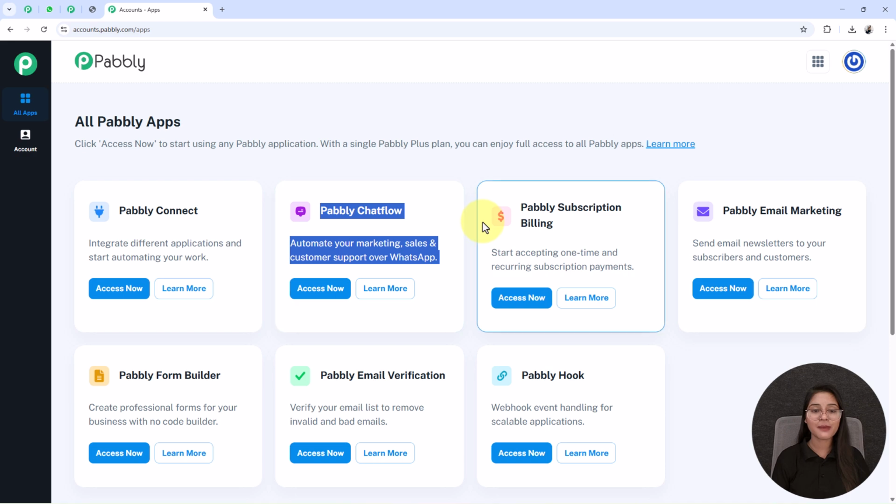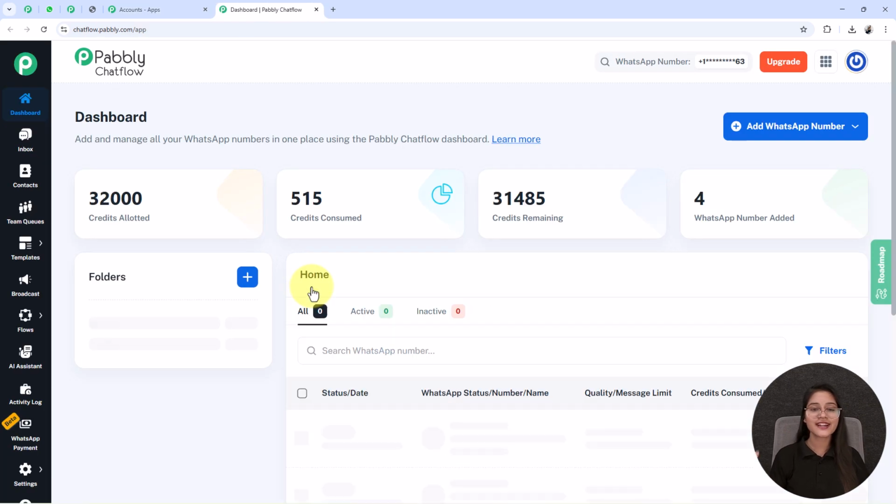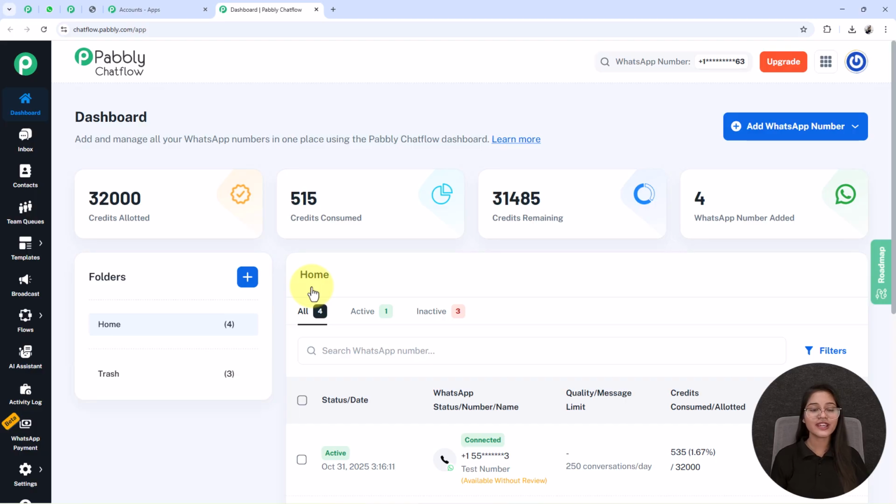So I am going in this Pabbly Chatflow by clicking on this Access Now button. So this is the dashboard of Pabbly Chatflow, where you can add and manage all of your WhatsApp number in one place. Here you can see your credits allotted, your credits consumed, your credits remaining, and the WhatsApp number added. If you want to add a new WhatsApp number in your Pabbly Chatflow account, then you have to click on this plus add WhatsApp number button.